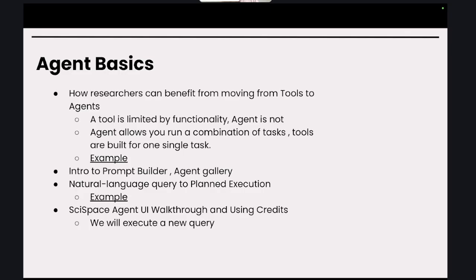SciSpace agent is very similar to, if I could give you an example which most of you might have used, ChatGPT. In ChatGPT, you type anything in natural language and it executes it. SciSpace agent is similar, but it has some special abilities that a general purpose agent like ChatGPT or Anthropic might not have. So the major difference between a tool and an agent is that a tool is limited by functionality, and an agent is not. You can ask anything to the agent and it will do it.